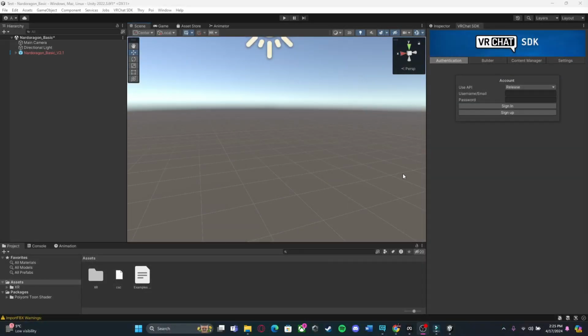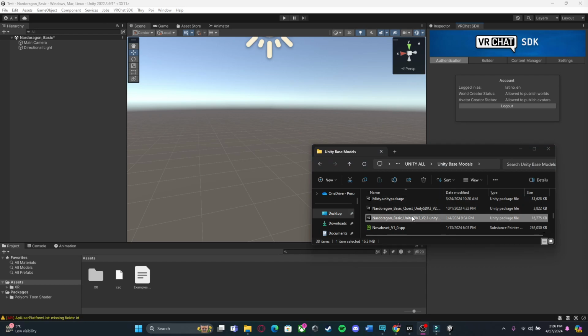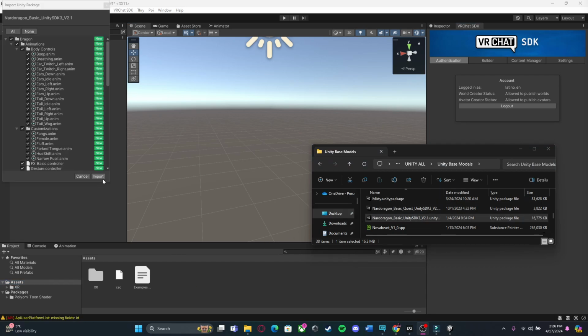To upload an avatar to your account, make sure you have a Unity project open. Make sure you're also signed in to your VRChat account. If it's your first time signing in to this project, it'll ask for a numeric code. Drag and drop the Unity file that you purchased into this small gray space and press import.